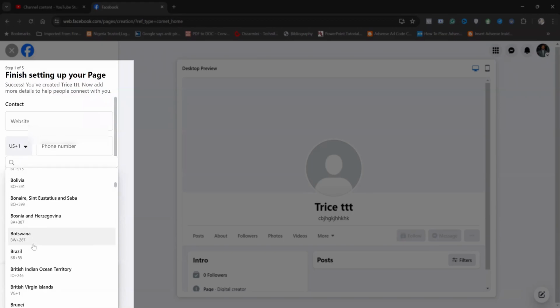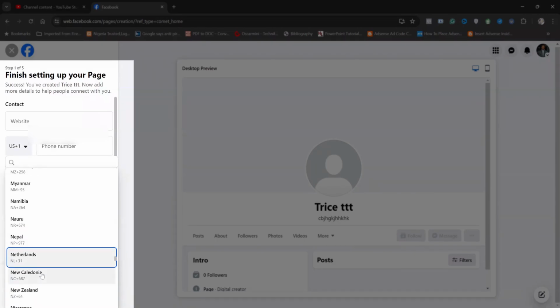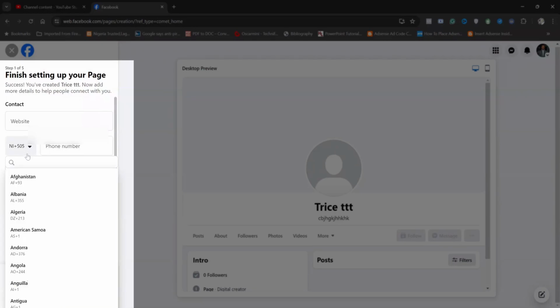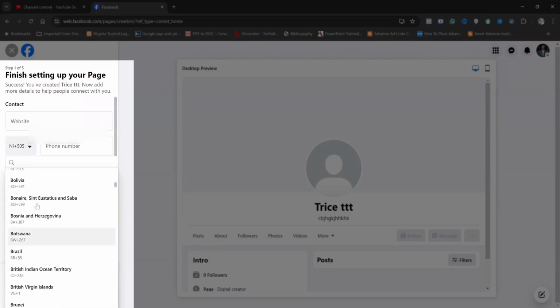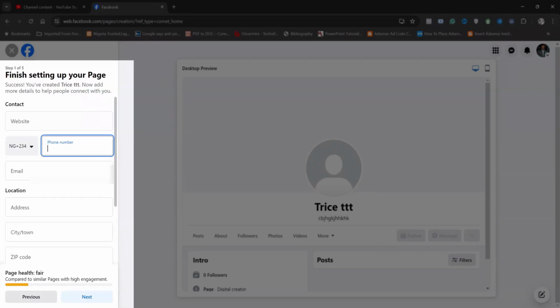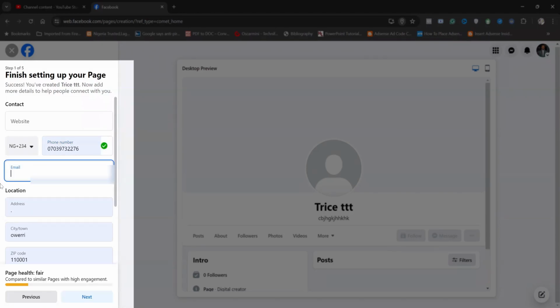We can choose Nigeria, for example. So once you choose Nigeria, we select Nigeria. That's not Nigeria, sorry. Trying to search Nigeria. So if I select Nigeria here, I'll put the phone number here. So let me just put this phone number. Then what I'm going to do, I'll put address, put other things.